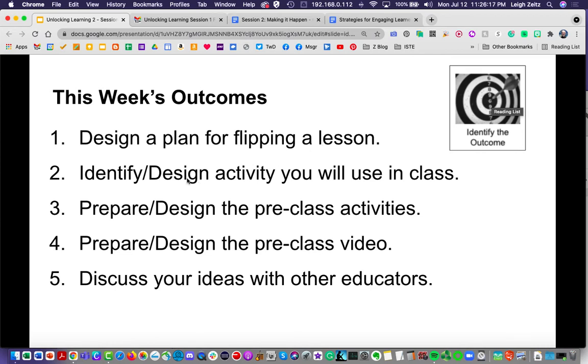That process is to identify and design an activity you'll use, the pre-class activities, the pre-class video, and then discuss those ideas with your educators. We'll be doing that as part of the class. Remember, this says to identify what it is you want to do for an activity and design it. I know you have lots of things to do this summer, but you can at least sit down and identify and prepare these things. You don't have to create them.